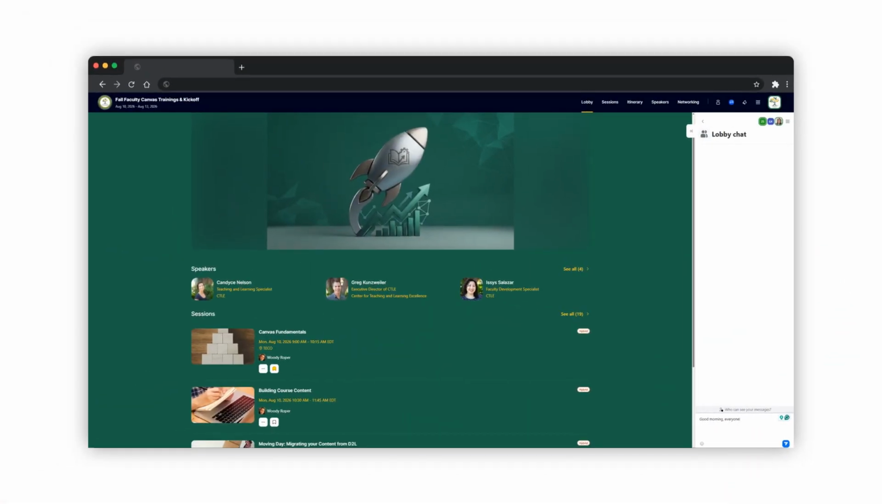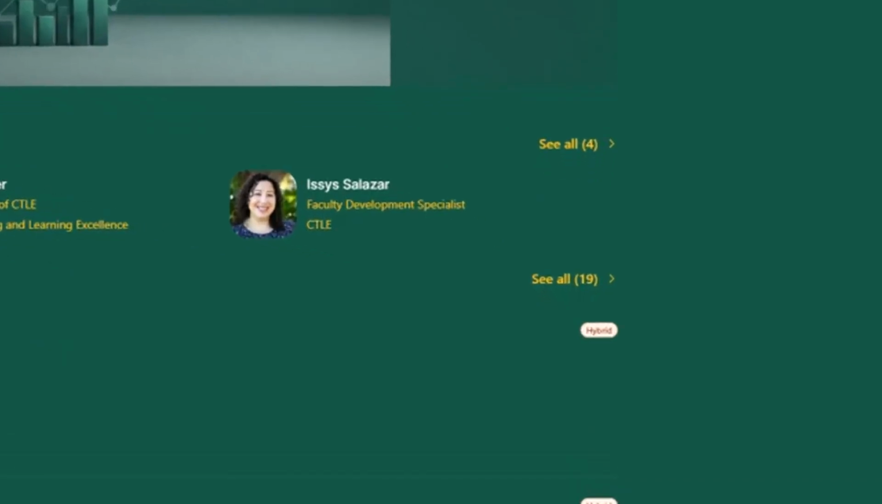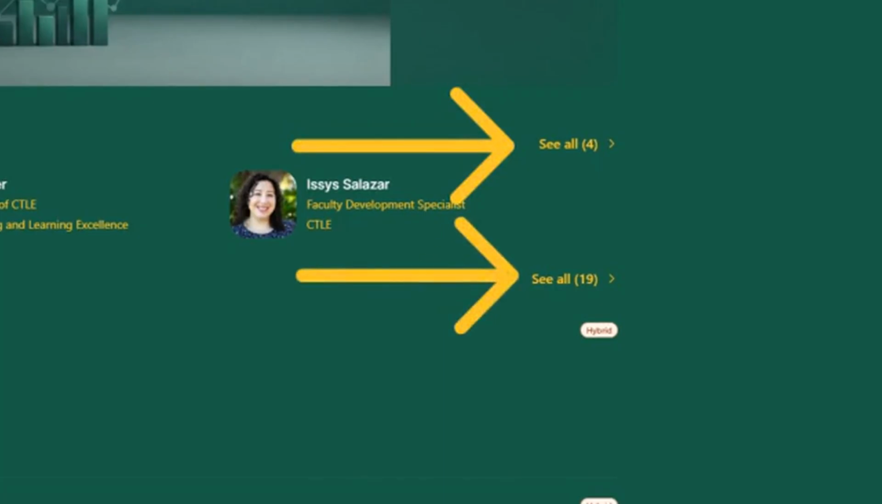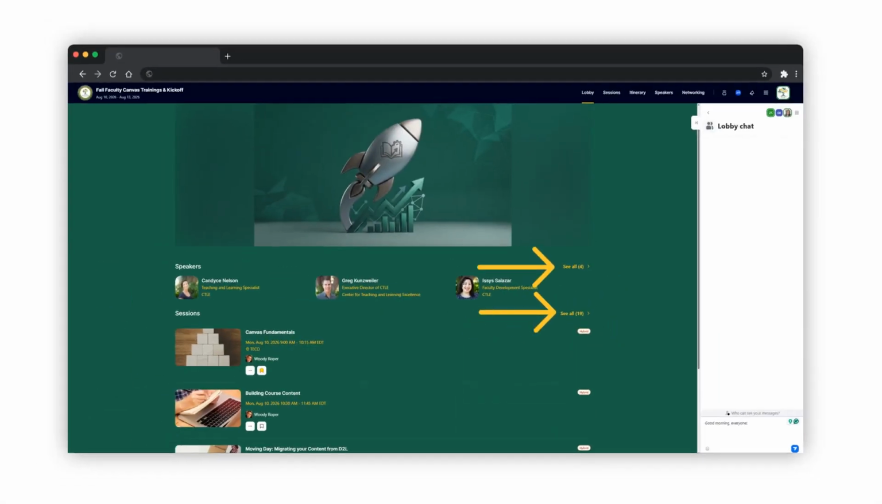Since the main lobby only displays a few sessions, let's take a look at how to find everything. Notice the See All links on your screen. Clicking the top link lets you view the entire list of speakers, and clicking the bottom link lets you view the entire list of sessions being offered.